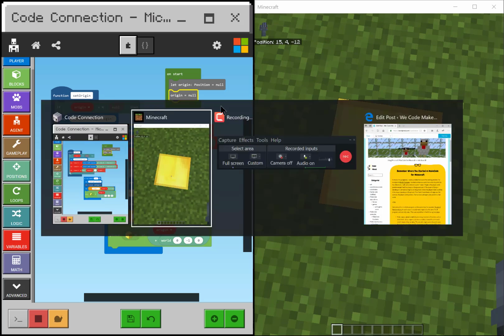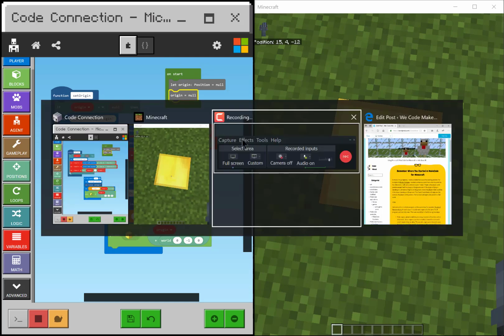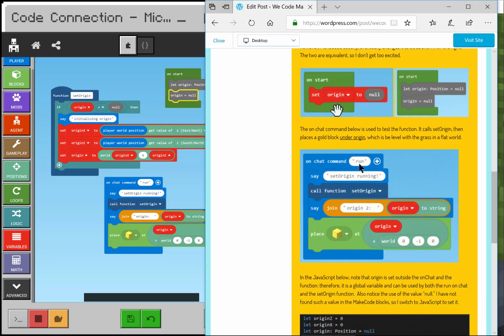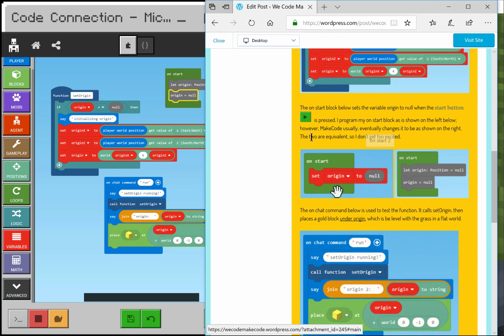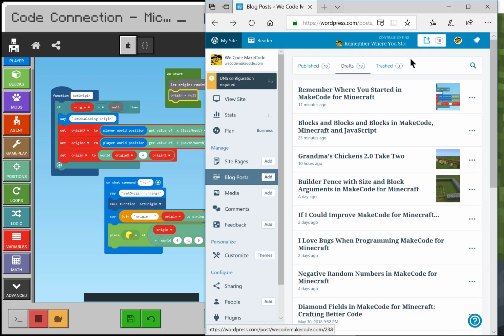Well, let's look at this. Notice when I actually code the on start, this is what I put. Set origin to null. Okay, that should do it. But mysteriously, eventually, MakeCode changes it to this. Don't know why, because it is truly the same. Okay, we'll just get out of that.